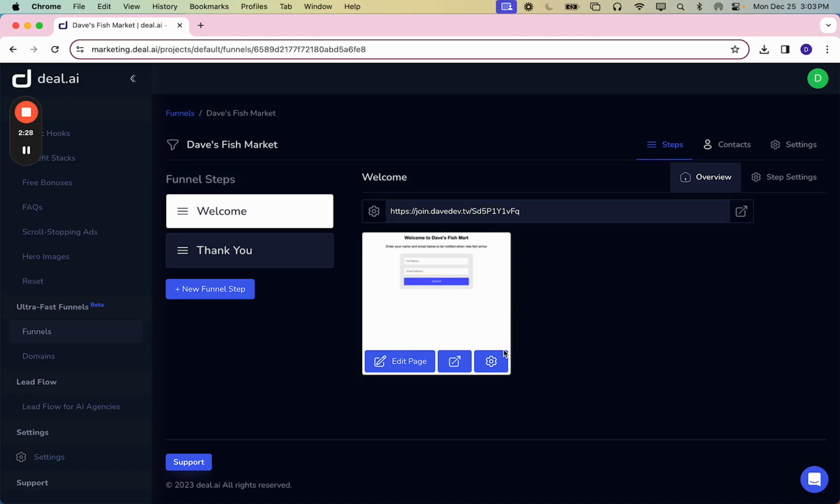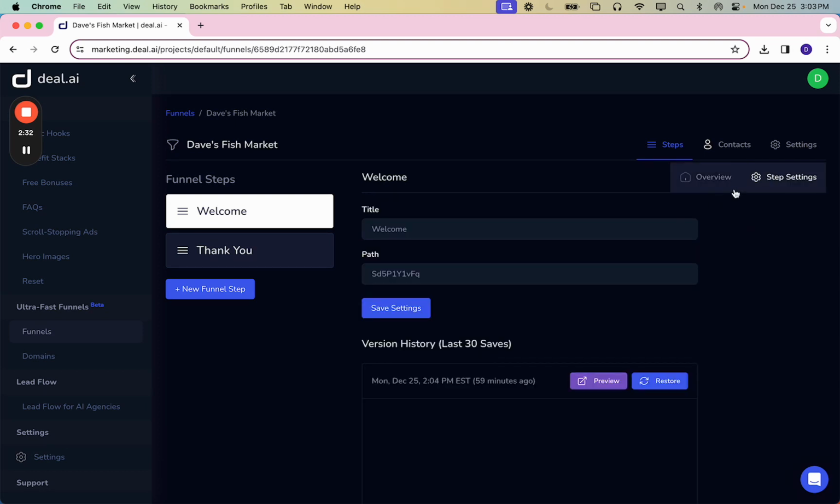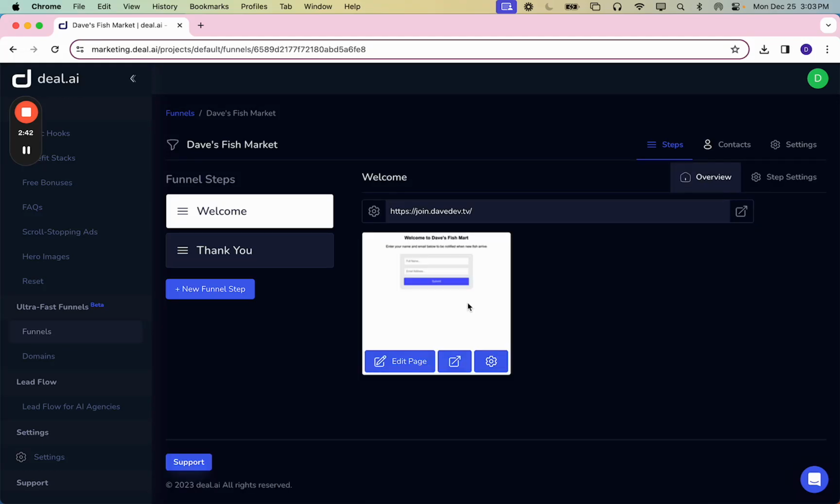What I can do for this step is click the gear here, or go to the step settings, and change the path to something like welcome. Actually, you could put nothing at all if you want a blank path. So let's try that. Save settings. Now it's just join.davedev.tv.